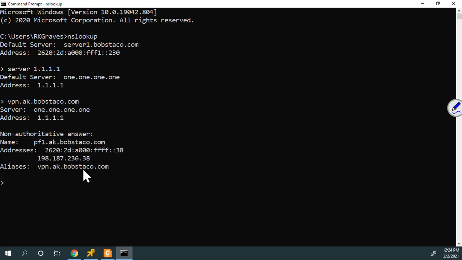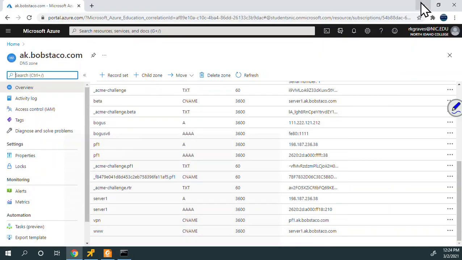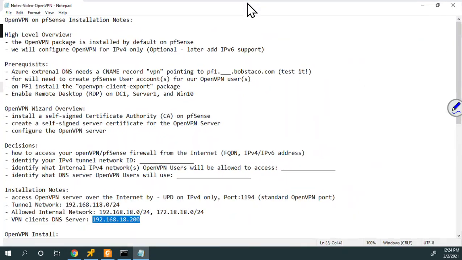So vpn.ak.bobstocko.com translates to pf1, and there are the two IP addresses. I look at my sheet, my IP address handout sheet, and those are correct. Okay, what else on my notes here or on our prerequisites? I think we might have got it.